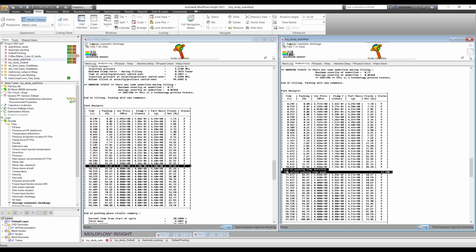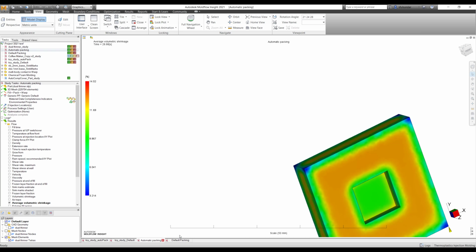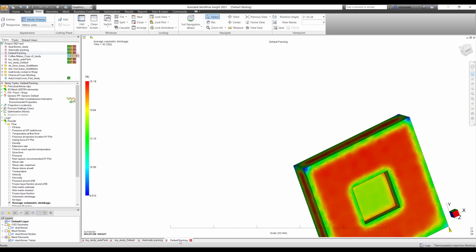And this is applicable to all the Insight series as well as for the Advisor. If you have Advisor and you want to use it, automatic packing is available in Advisor as well. Let me show you another example of it on a little bigger part.